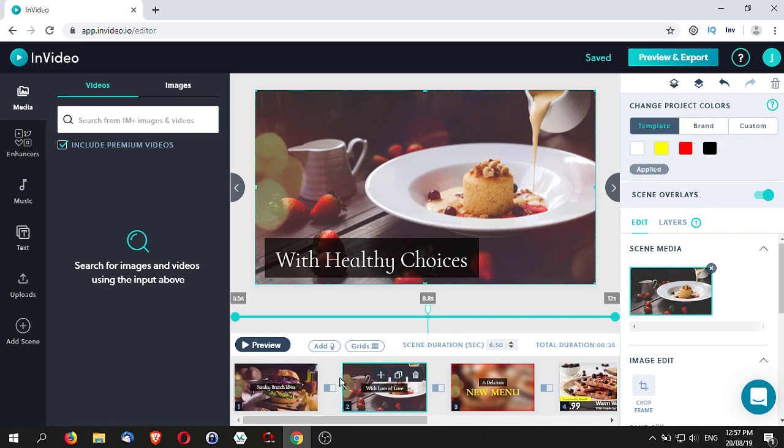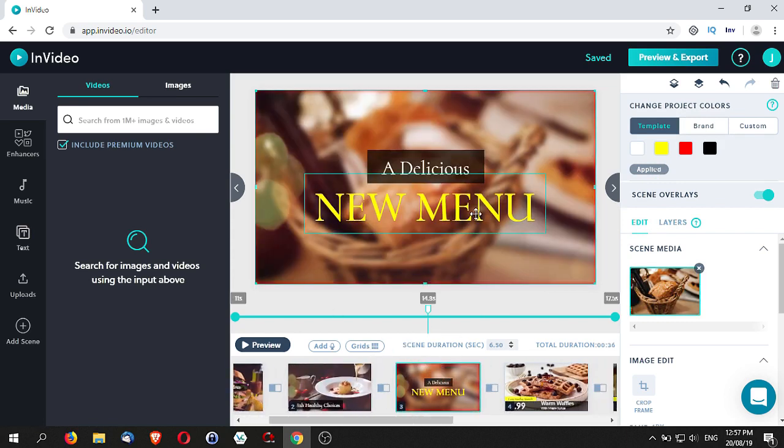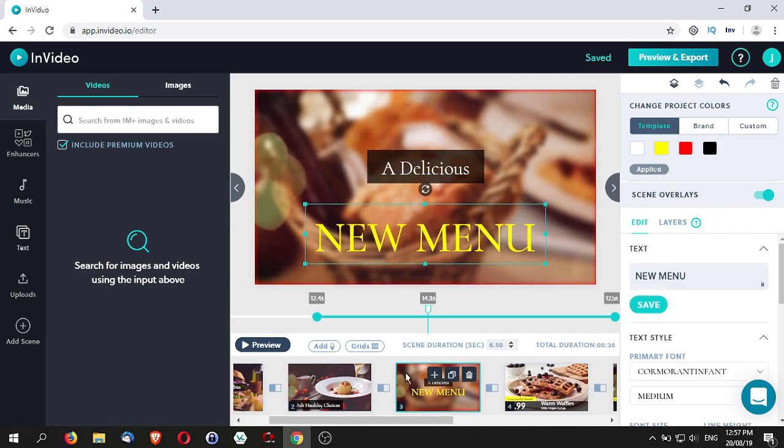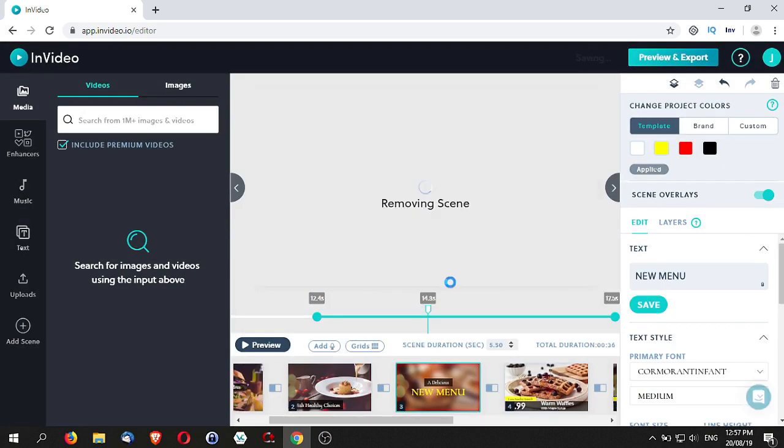So I'm happy with this. Let's move on to the next here. Now, a delicious new menu. Okay, let's just remove this. So to remove it, all I need to do is to click on this trash can icon and it says remove the scene. Okay, yes.